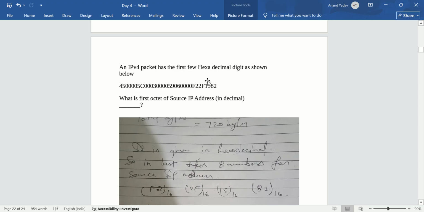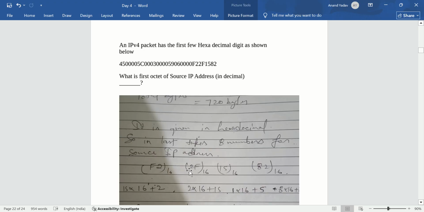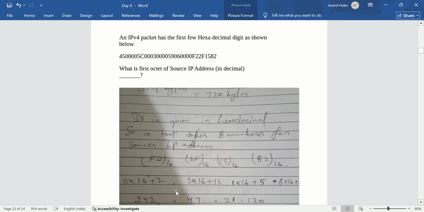It is in hexadecimal, so one digit is 4 bits. I will take 32 bits from the last, because the destination and source addresses are at the end. So 4, 4, 4, a total of 8 digits for 32 bits. So 1, 2, 3, 4, 5, 6, 7, 8. From here to here it's the source address. So I will calculate it from hexadecimal into octet form.